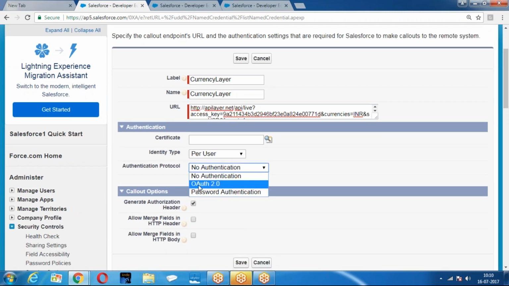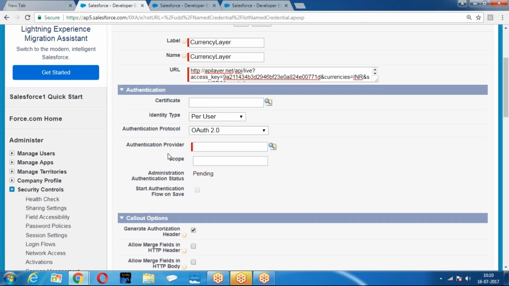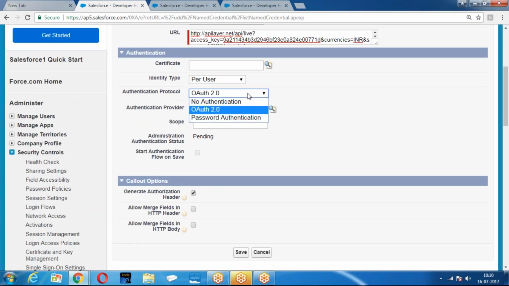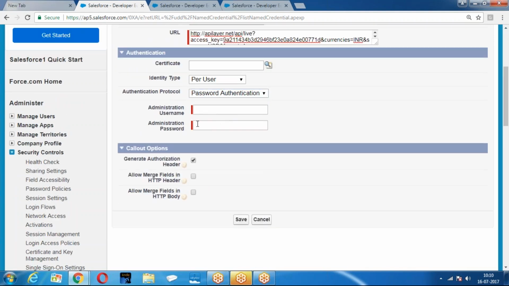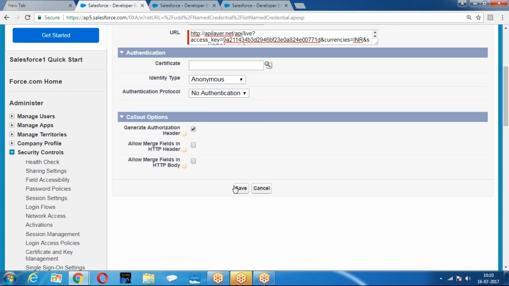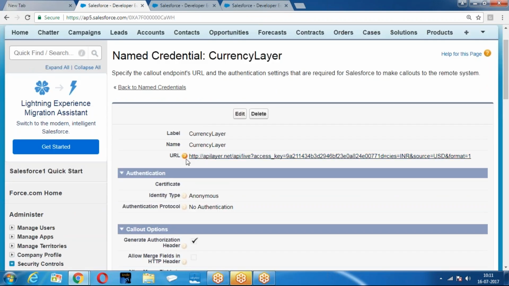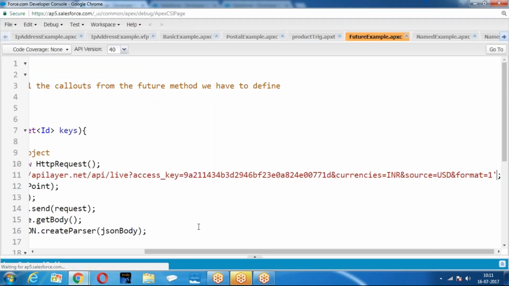When I say for the user, who is the authentication provider? When you go to this, it will ask me who is the authentication provider and scope, and I need to provide this data. If you want to go with password authentication, then it will ask me for a username and password. This I'm trying to avoid, so I'm going to avoid it in the future. So we have created it. Now what I can do, go back to the same.